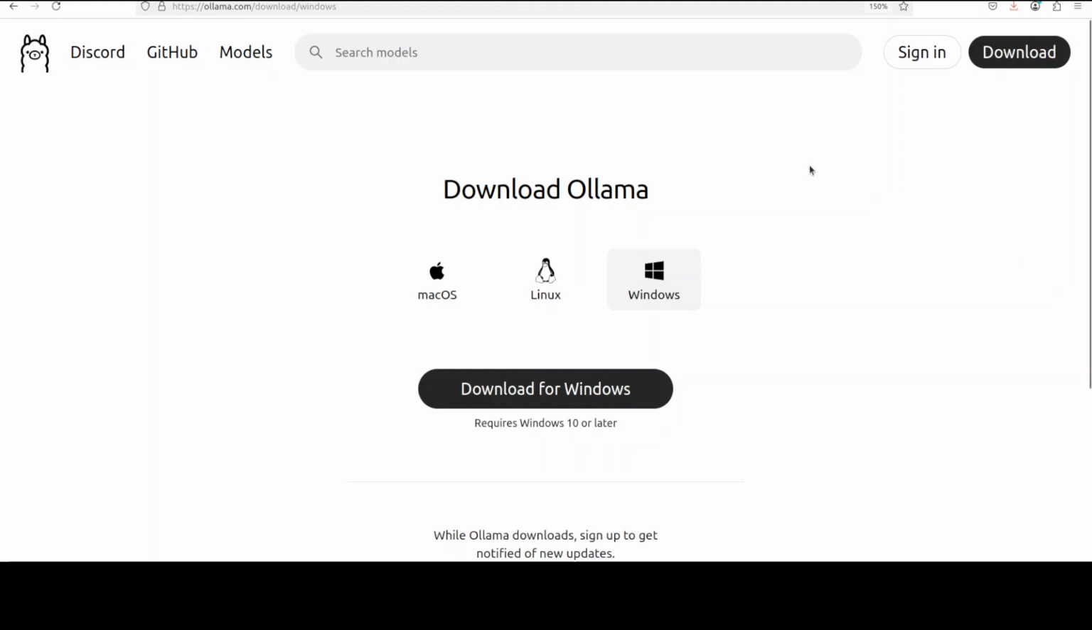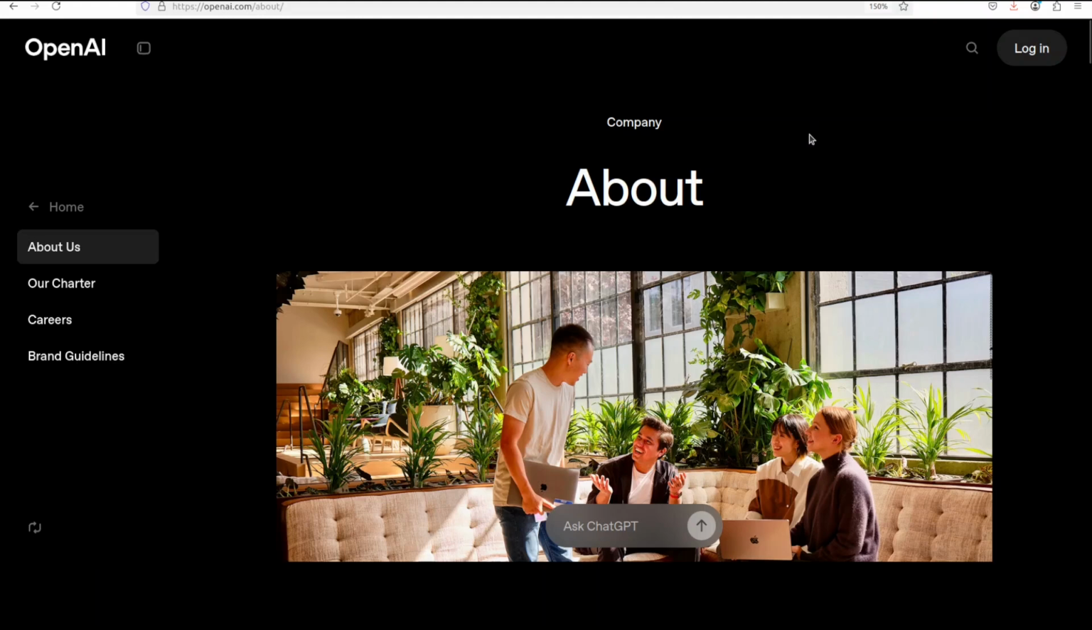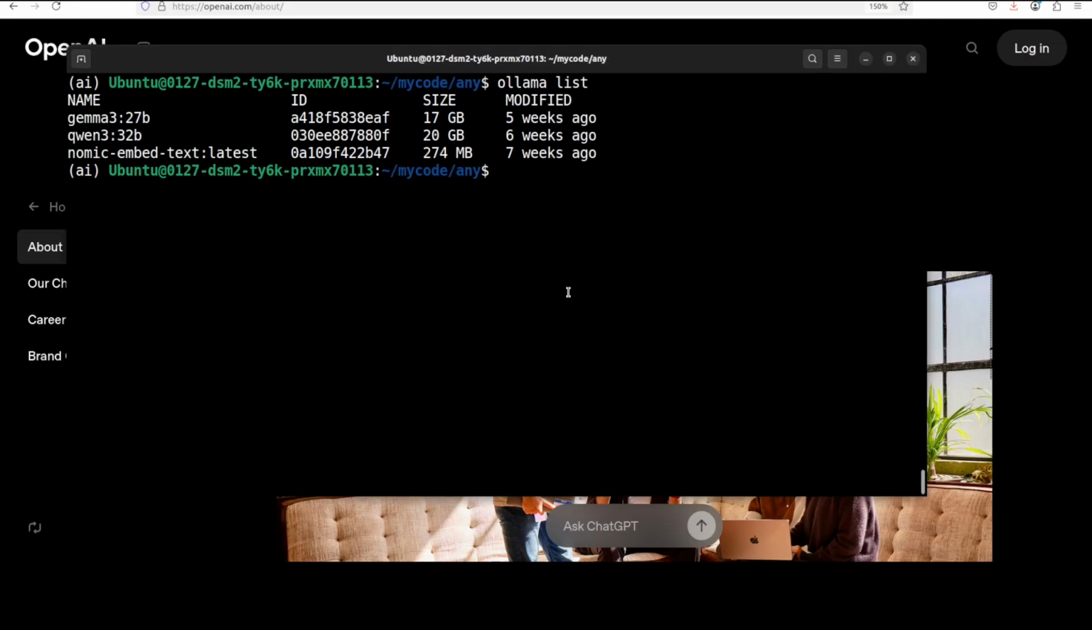Okay, so now we have Ollama, and for OpenAI, of course, you would need to go to platform.openai.com and grab your API key, which is a paid option. I already have my key, and our installation of this AnyLLM is also done. These are the Ollama models.